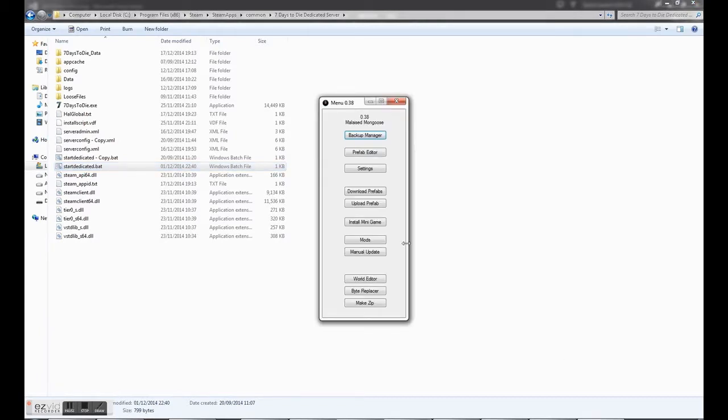I'm not going to go through how to set up the editor, I'm going to assume that you've already got it installed. You'll need to have the dedicated server DLL installed in the dedicated server for this to work. And this is how you do it.